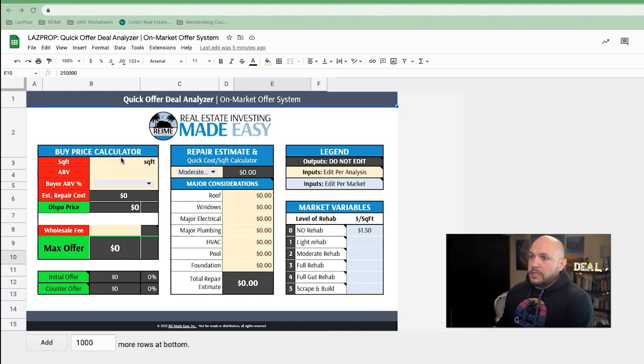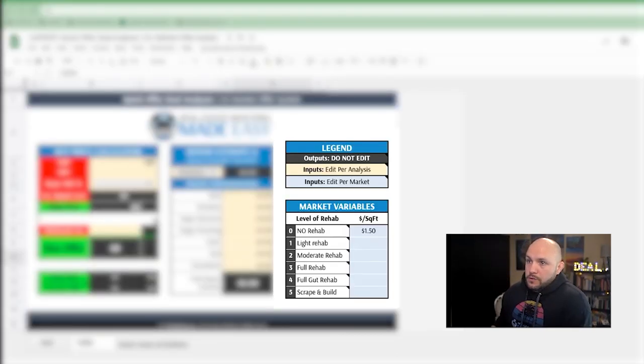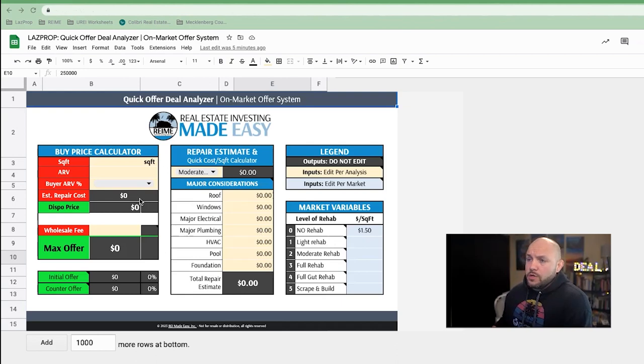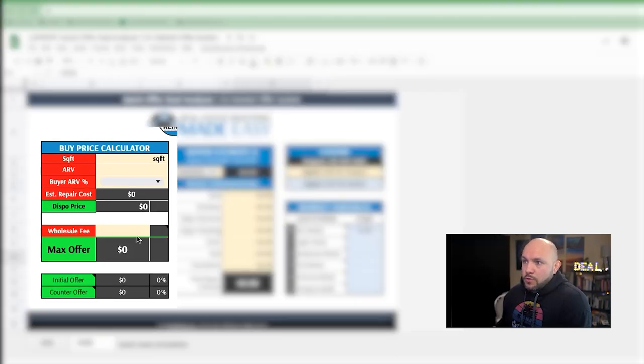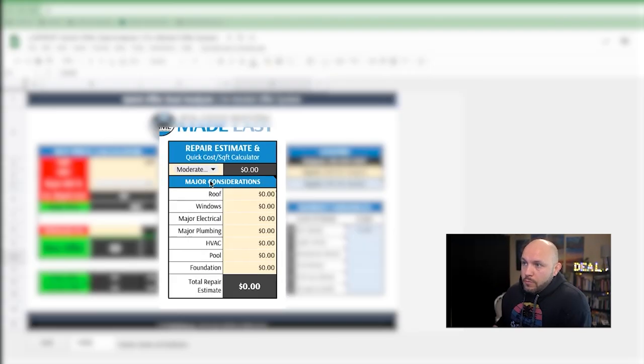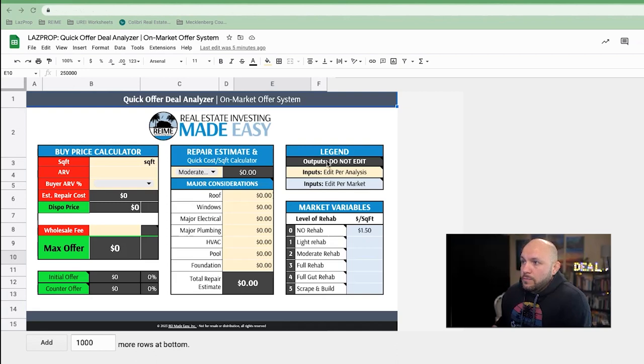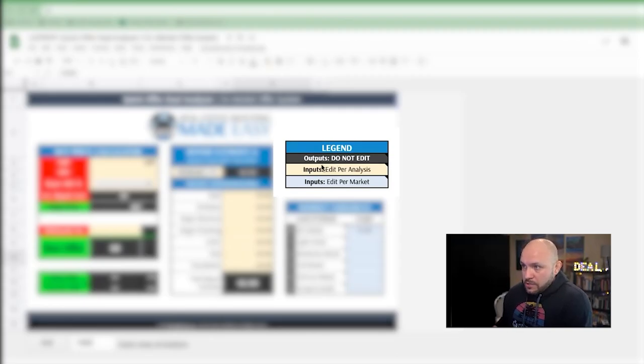You'll notice there's really three main columns here, okay? The sections where you're really going to be doing the work are the buy price calculator and then the repair estimate. The third column has two sections. You've got the legend. This just tells you what you're not going to edit and what you might edit.